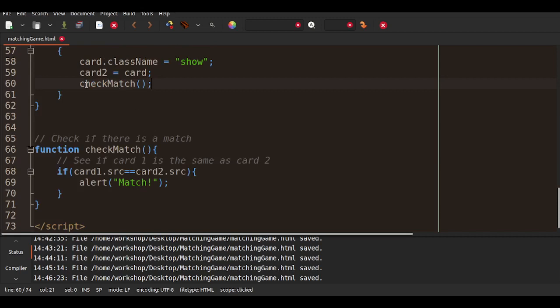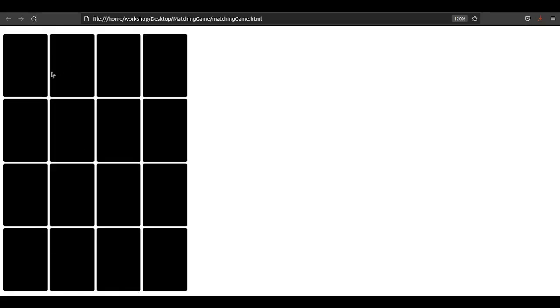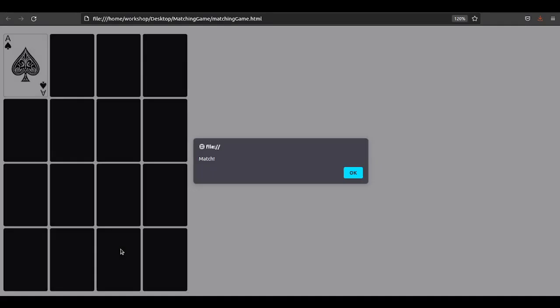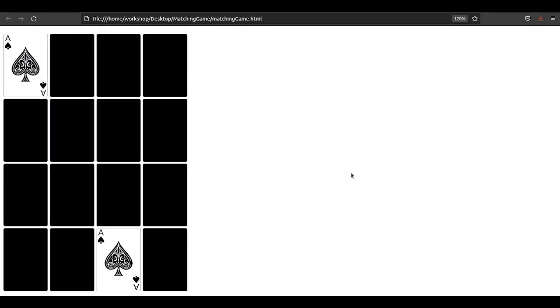So once I get to here, my code jumps down to here and then does this. Okay, so let's go ahead and test it again. I'm going to do that, and you can see we got a little pop-up here that says match. Now notice this didn't flip over. We're going to fix that in a few minutes. It's going to flip actually now. You can see that. So let me go ahead and try.